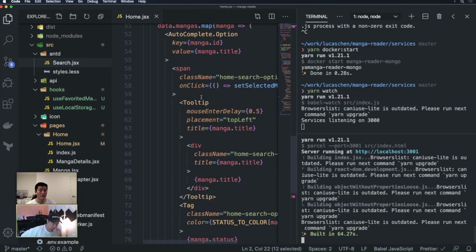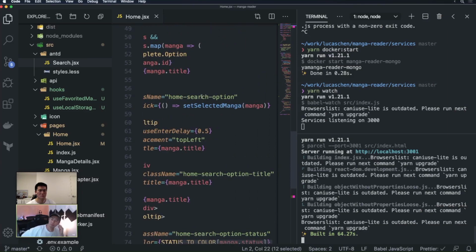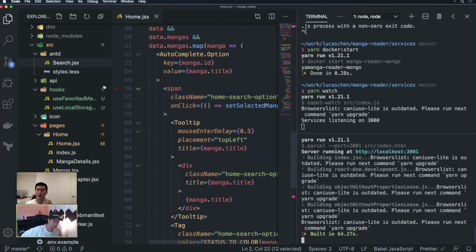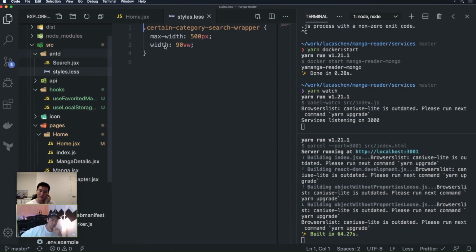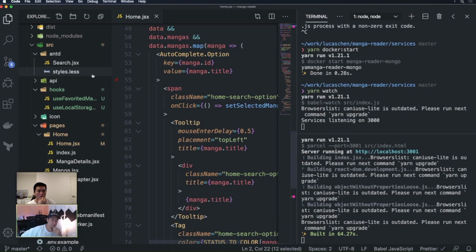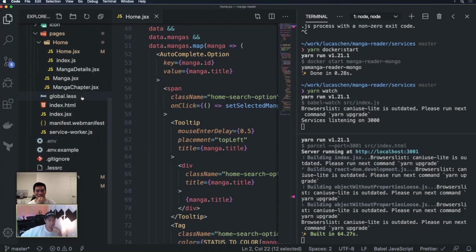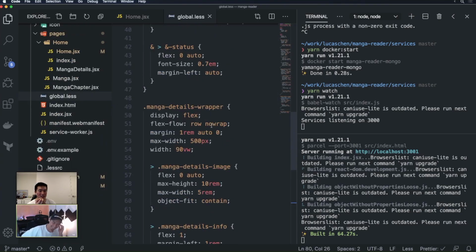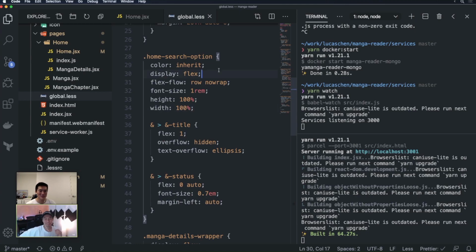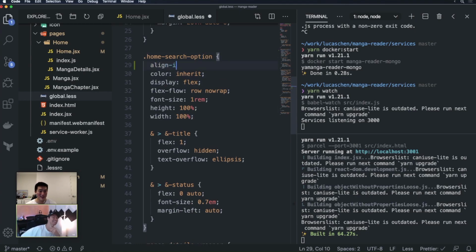We now have... Let's import is manga favorited. Home search option. Wait. Slow down for a second. Okay. Home search option. Where do we put the styles? Do we put them here? No, we don't. That's global less. It's so dumb. It's a freaking stupid idea, man. Okay, align items center. Yeah.